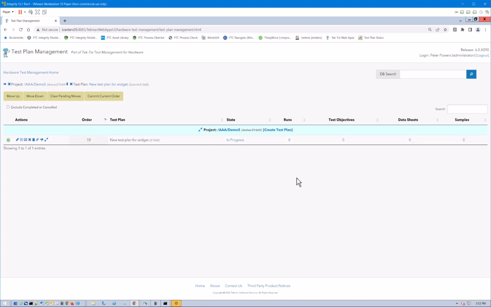Next, we're going to pretend that we're the product engineer and start creating the actual tests. As the product engineer, I can see where the product manager has left off. The test plan is ready and in progress, but there's nothing there. No runs, test objectives, or data sheets. That's my job. To go to do the runs, I need to get to the Run Management page.